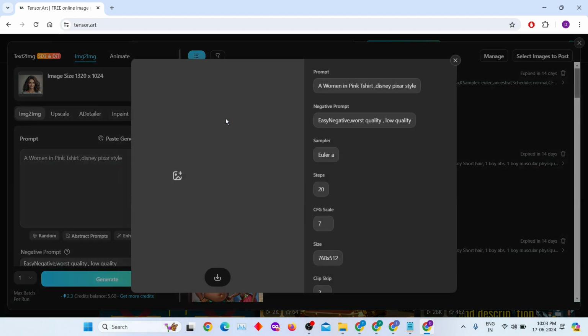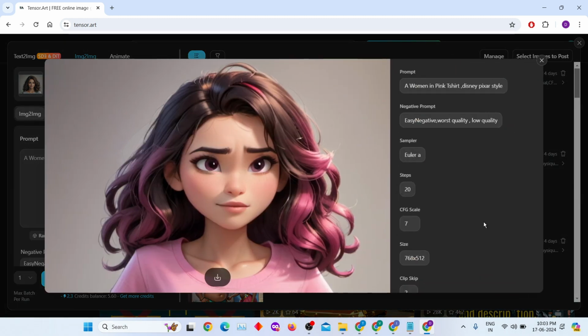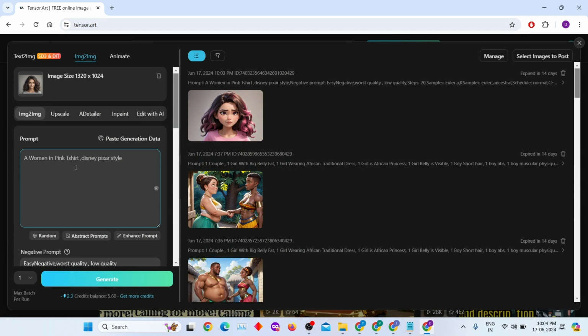Wow, look at that! Our anime cartoon has now taken on the delightful essence of Disney Pixar. It's amazing how a simple image prompt can inspire such a wonderful transformation. Look at those details. Absolutely stunning! But why stop at one? Let's generate 2 more styles to see how versatile this tool really is.